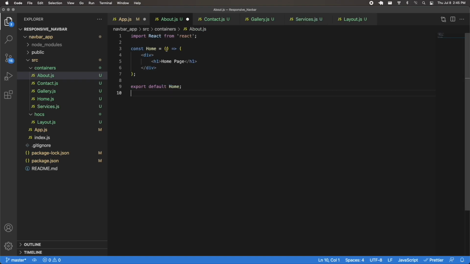Then in the about.js, I'm going to paste this. I'm going to select this Home part, do Command D twice to select all three, and then put About here. There we go. The about page is set up.